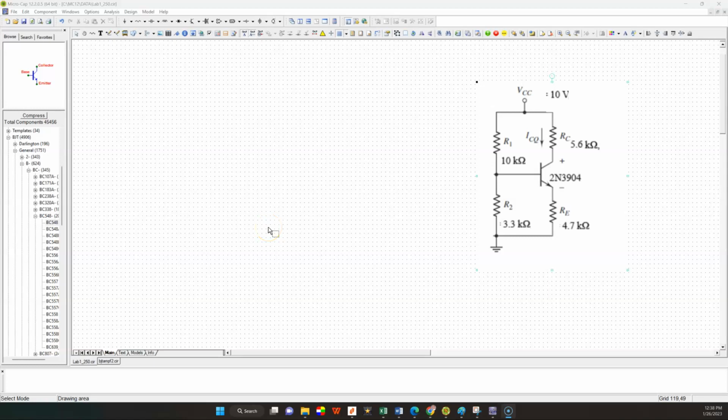Hi, I'm just going to show you how to use Microcap12 to simulate a simple electronic circuit. You see here in front of us a voltage divider bias for an NPN transistor. We have two resistors on the voltage divider, R1 and R2, and we have RC, RE, and the bias voltage, which is equal to 10 volts.